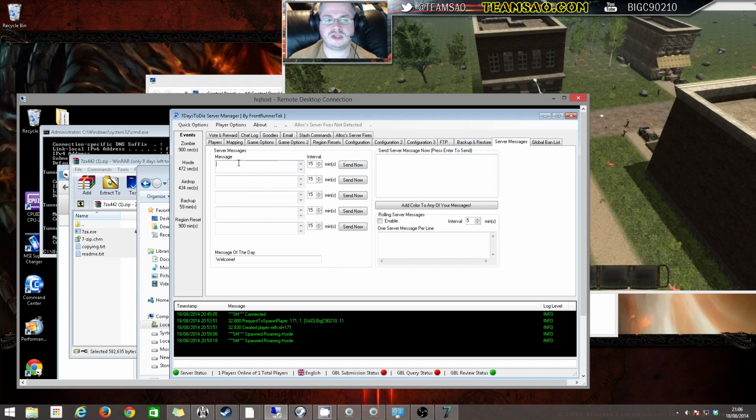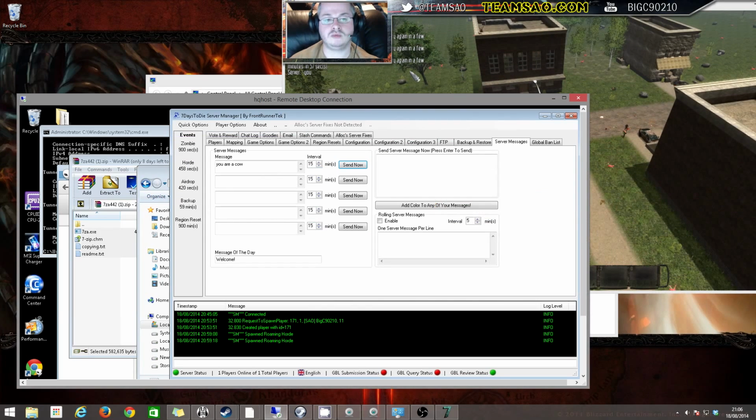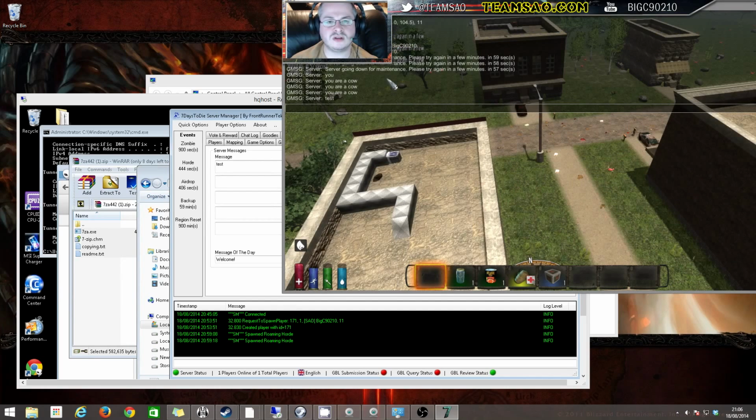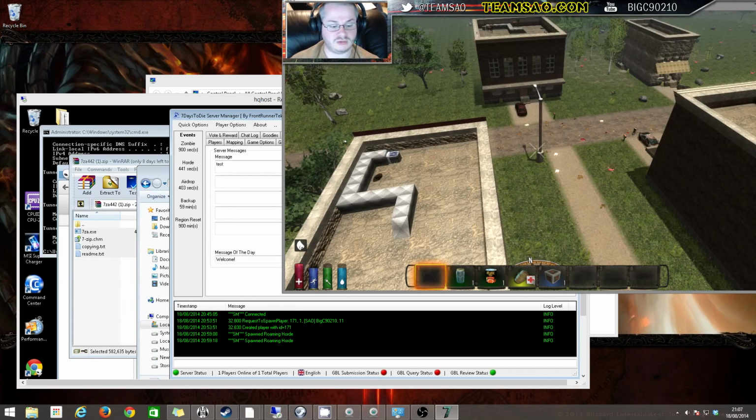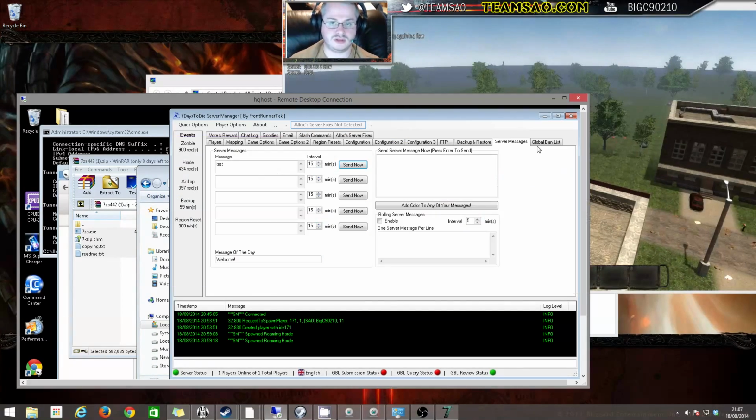Next up, you've got server messages. So you can type in any message here. You can type in a message saying you are a cow, and then you can say send now. Oh, no, we've got one saying you. We don't really have you are a cow. Wow. Let's try that again. Nope. Why isn't that working? Ah. Yeah, right. Hold on. Yeah, there we go. Sorry about that. It's a scrolling bug on the current alpha.